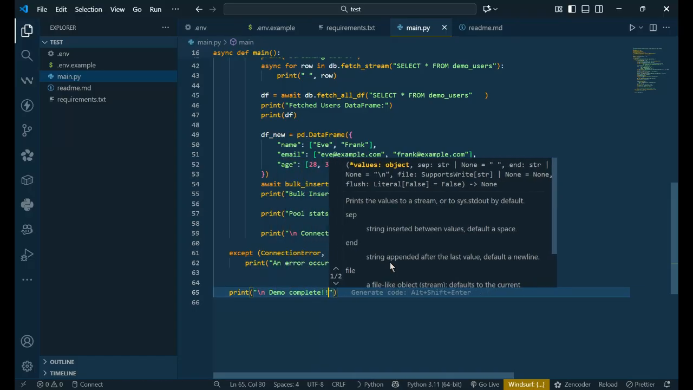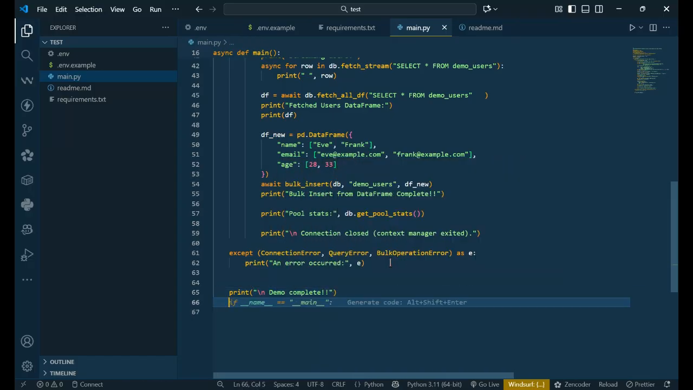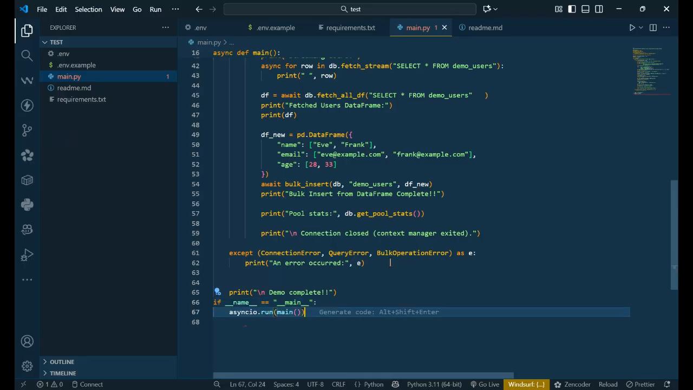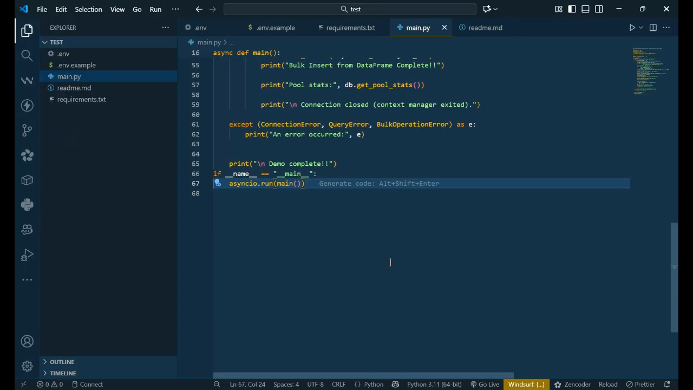Demo completed. Right. So finally, we use asyncio.run to start our asynchronous workflow. This doesn't make our library async. It just launches the event loop to run asynchronous functions. Okay, so fine. Let's put that run. That's fine, and that's it. We just demonstrate every major feature of the async-mariadb connector, from connection pooling to express operations.